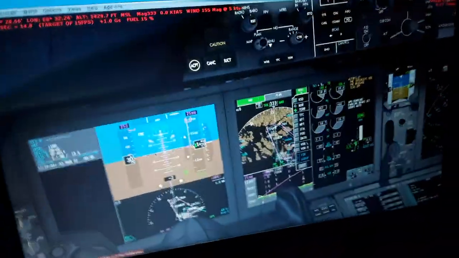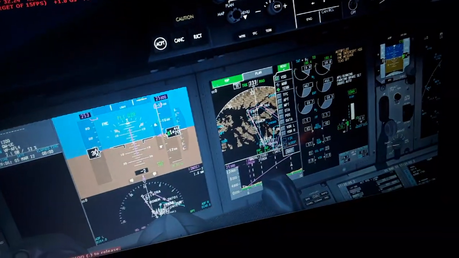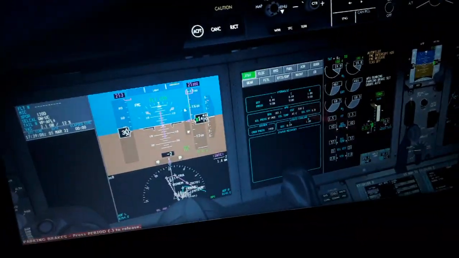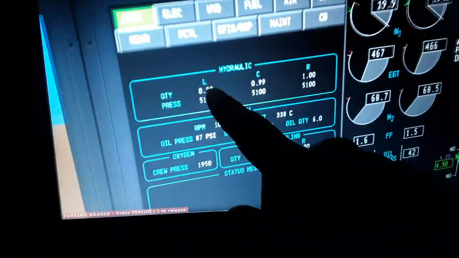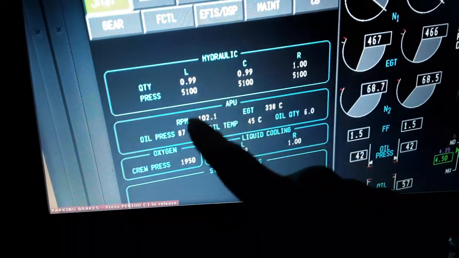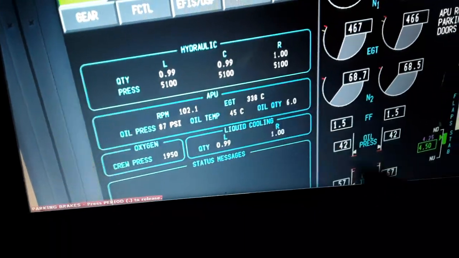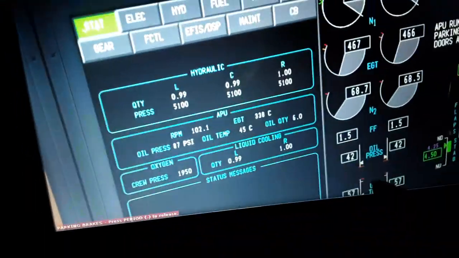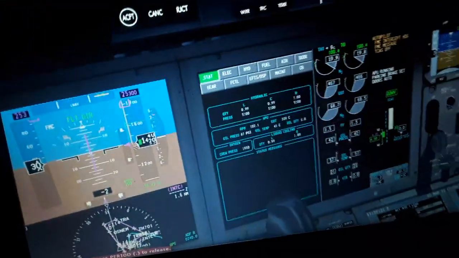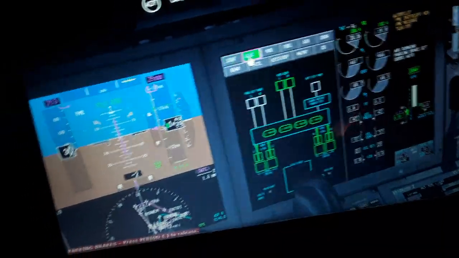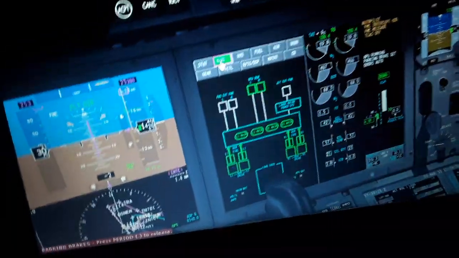You will see the displays here in the digital format. All the systems I show you in the overhead panel. So we have the hydraulics, quantity, pressure, PSI, rotation per minute of the APU, oil pressure, oil temperature, oil quantity, oxygen, and liquid cooling. So this is the status display. Here we have some warnings.